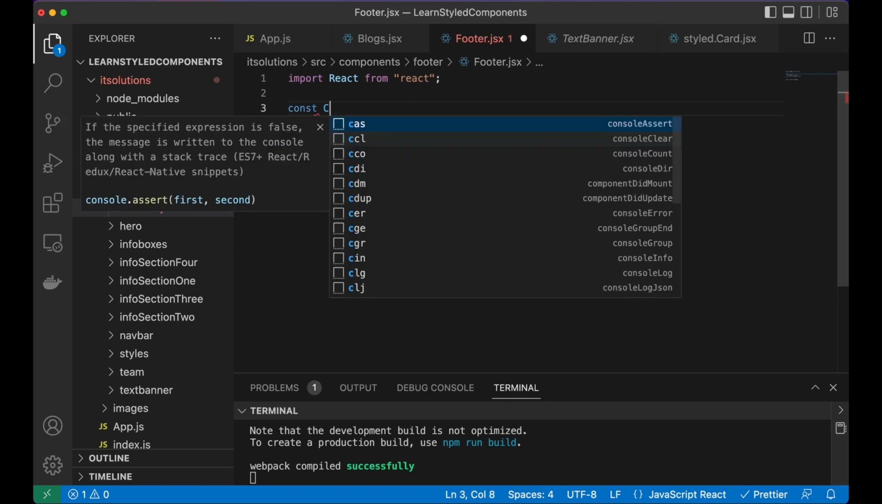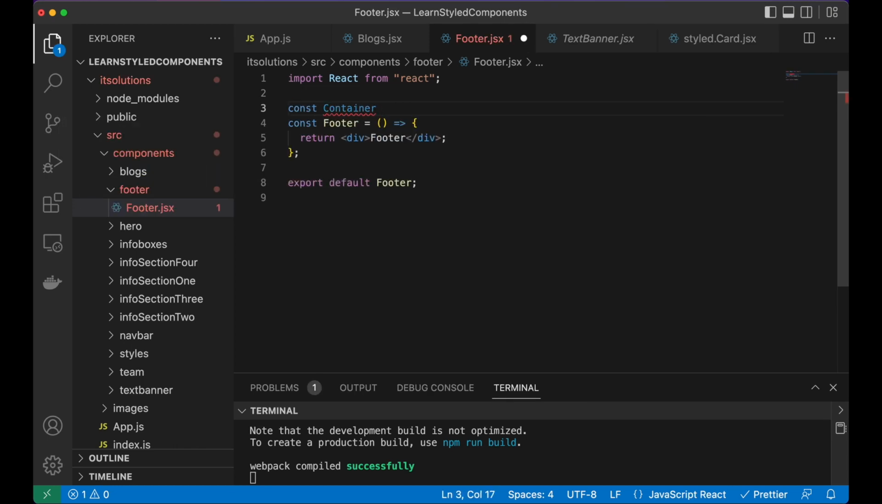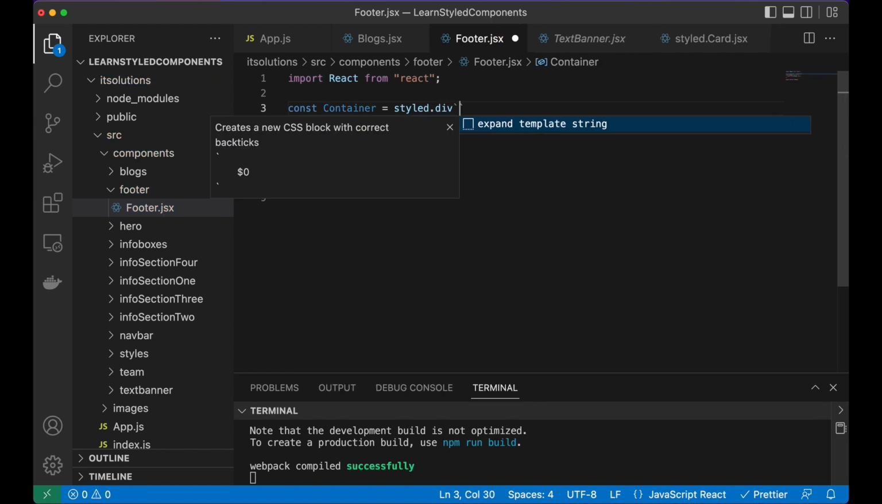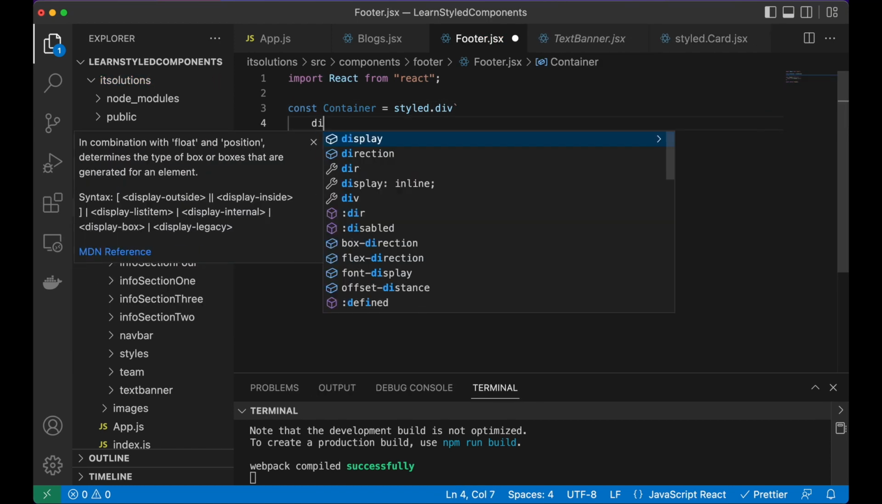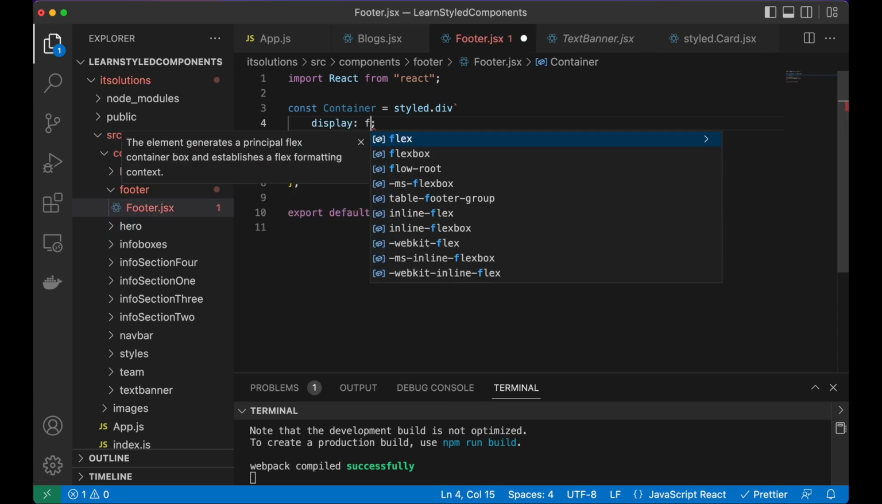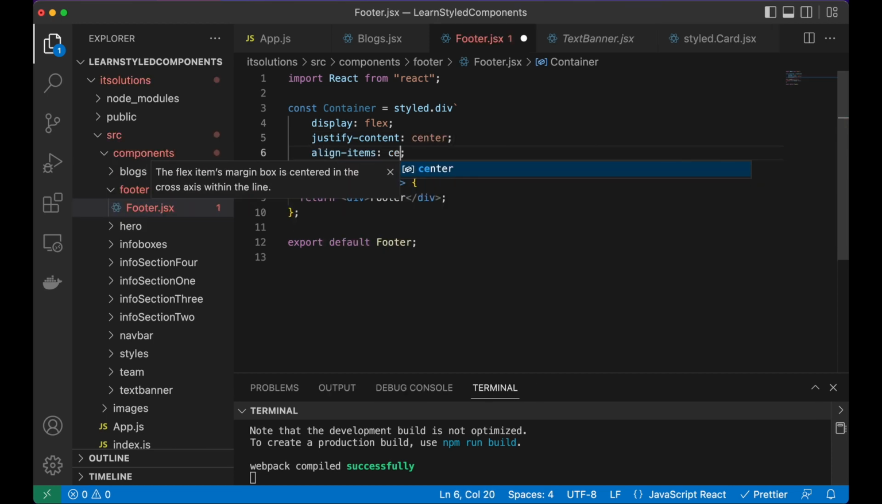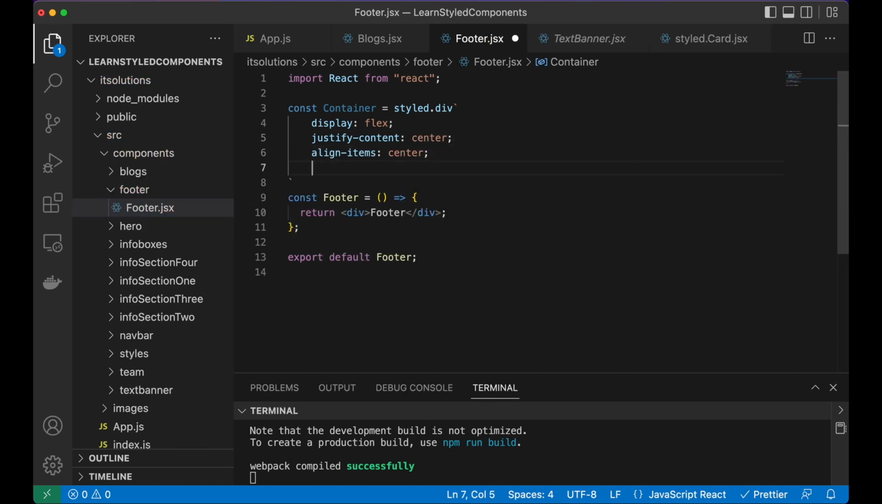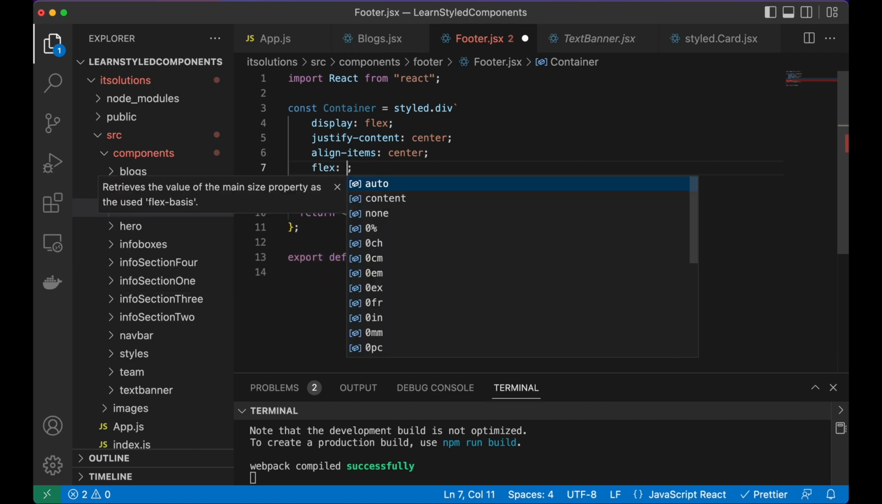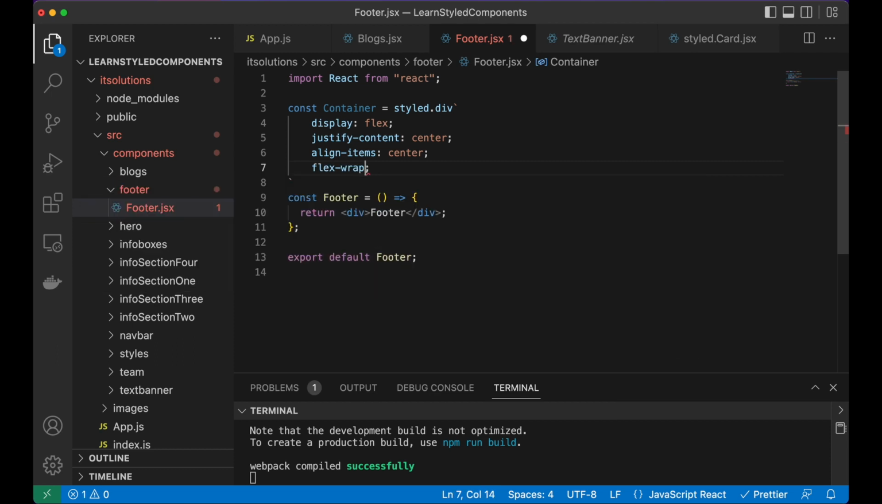And for this also we needed some container. So I'll say const container is equal to styled.div, and here we'll be using the flex display of flex. So like this, and I'll say justify content center, and align items also center. And here I'll say flex wrap also will be wrap. So flex wrap, this should be wrap like this.